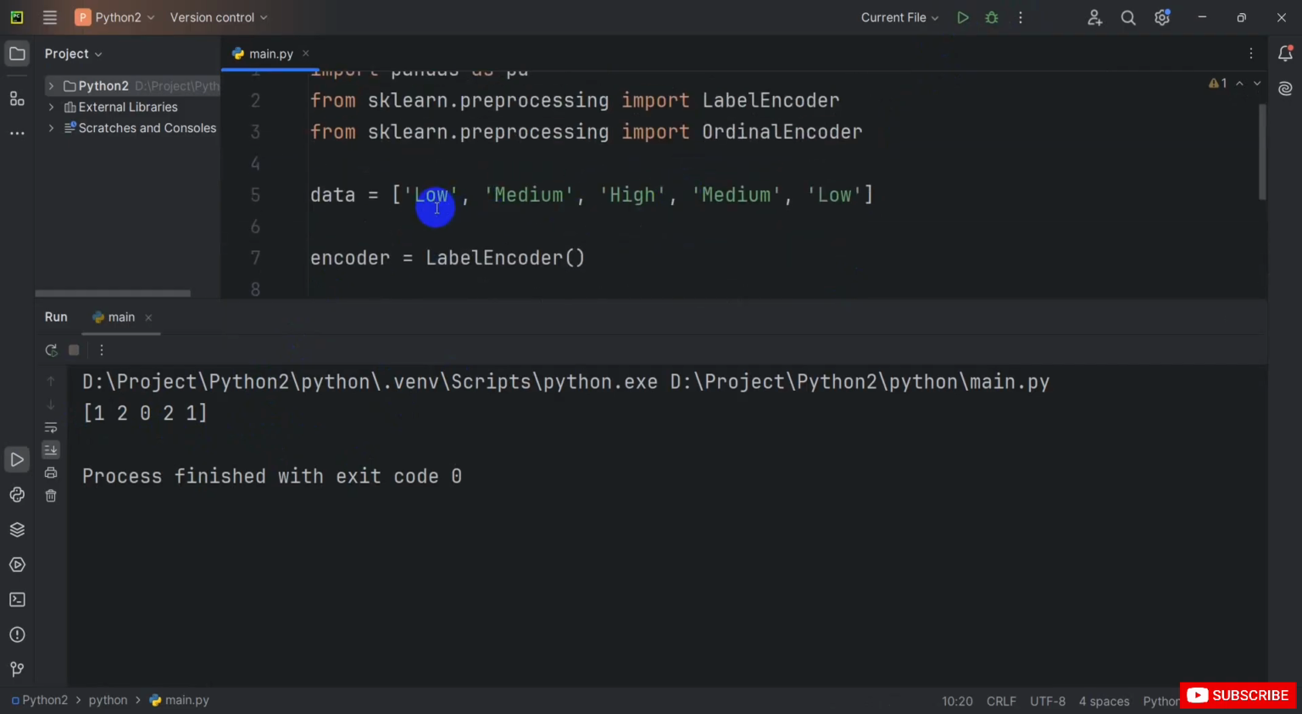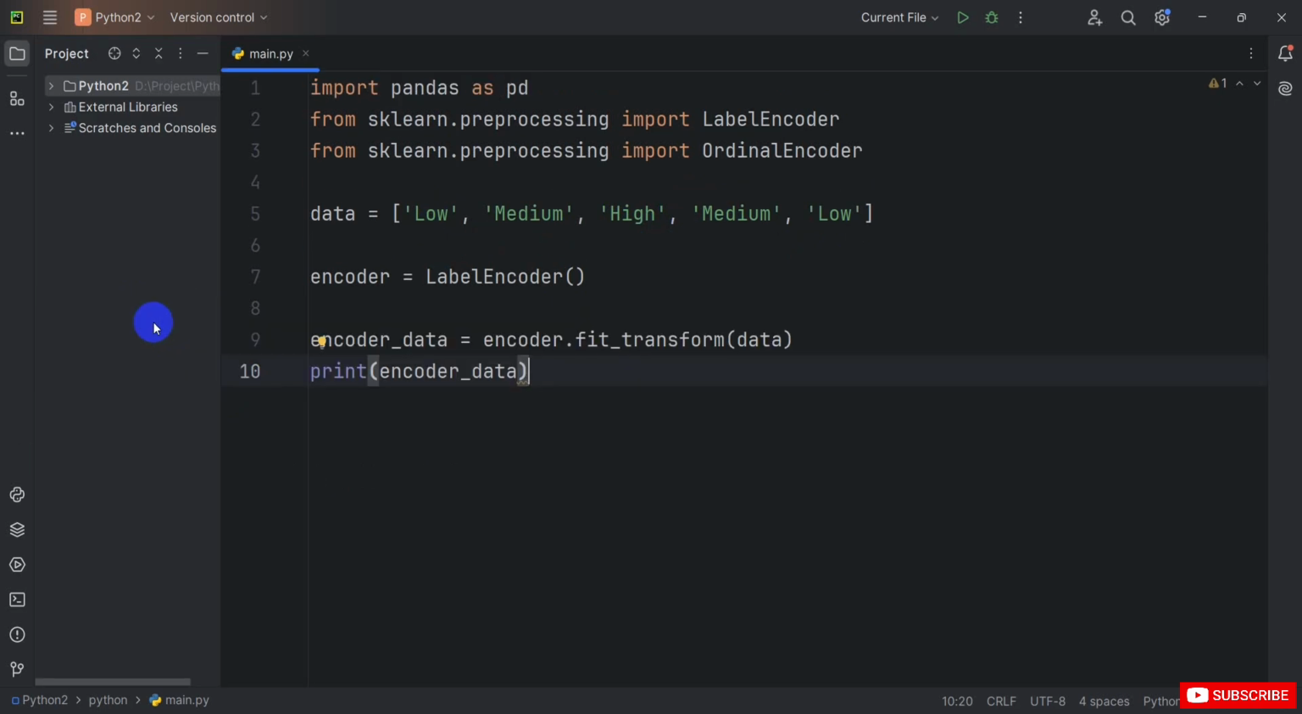So you can see 1 means low, 2 means medium, and the high is 0, the medium is 2 and the low is 1. Okay, so you can see the input result is shown as an integer result. Okay, that's done for label encoding. And the next topic is one hot encoding.